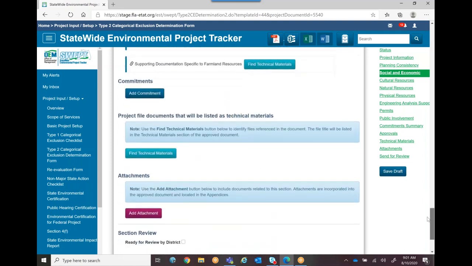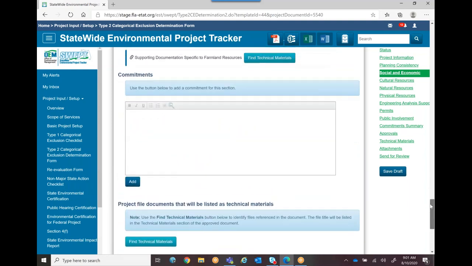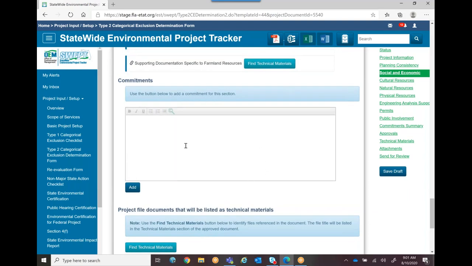The last area on this page is the commitments. Here you can add a commitment specific to the social and economic resources or any of the other resources that are listed on this page. That way, in the final commitments list, it is broken out by which subject area the commitment may be. At the end of the document, on the commitment summary page, you can also add additional commitments there.